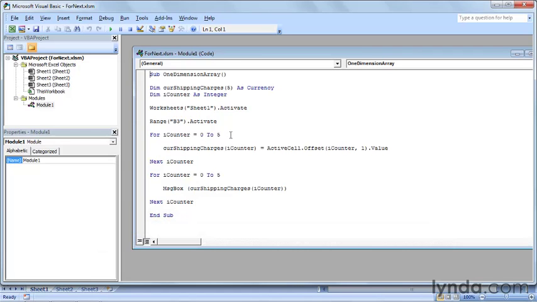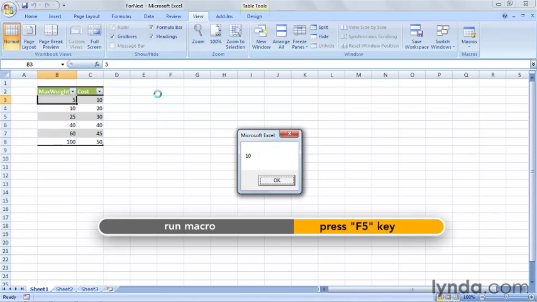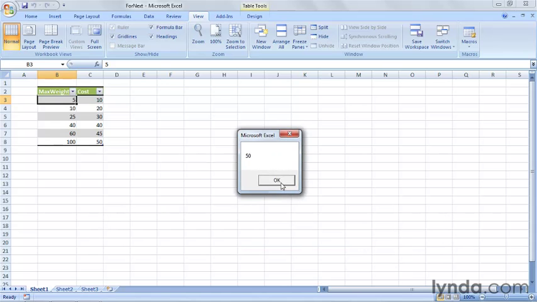In this subroutine, I have two for next loops. The first one reads values from the worksheet and puts them into an array, and the second steps through the array and prints out each of the values. If I run the routine by pressing F5, it displays the first value, which is 10. The next is 20, 30, 40, 45, and 50.